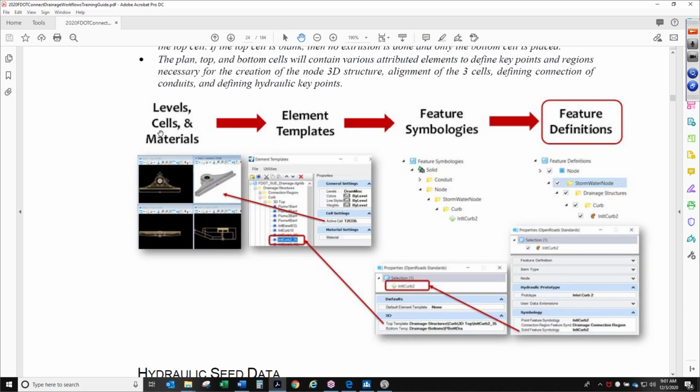So our cell library is referenced by an element template, which we've created for every single type of drainage structure, top and bottom. And there's separate ones for tops and bottoms. Then a feature symbology references that element template, which is then referenced by the feature definitions. So the feature definition houses both symbology and hydraulic data, but this is the path for how things get drawn.